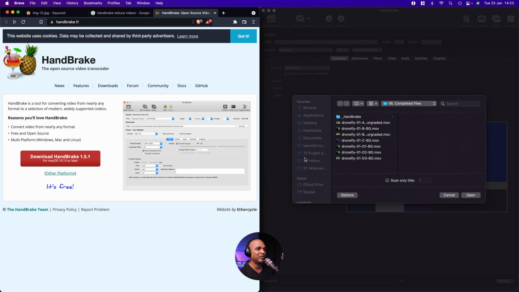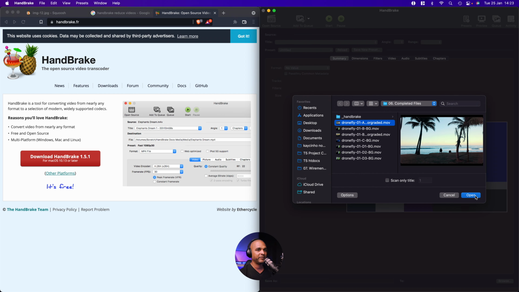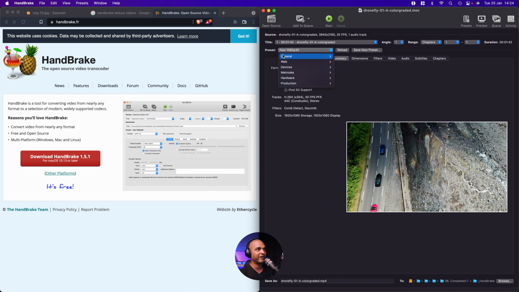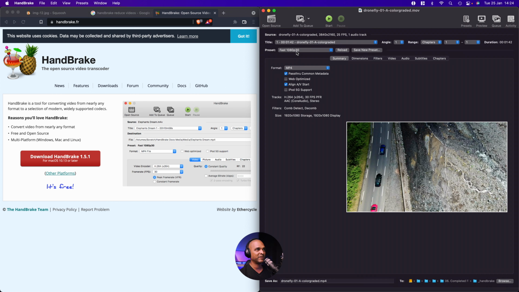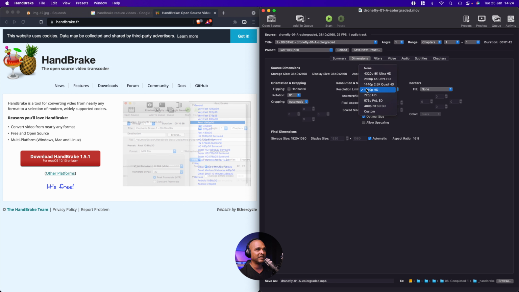And then once you install and open it, it's going to ask you which file you want to actually handbrake or reduce. So I'm going to pick this one here, click on open. Okay, so now you generated the preview. So now you got the various settings here. So here it says 1080p and 30 frames per second. I don't want that. So you can click on the dimensions tab and you can change that to whatever size you want. So in my case, I want 4K, let's say.